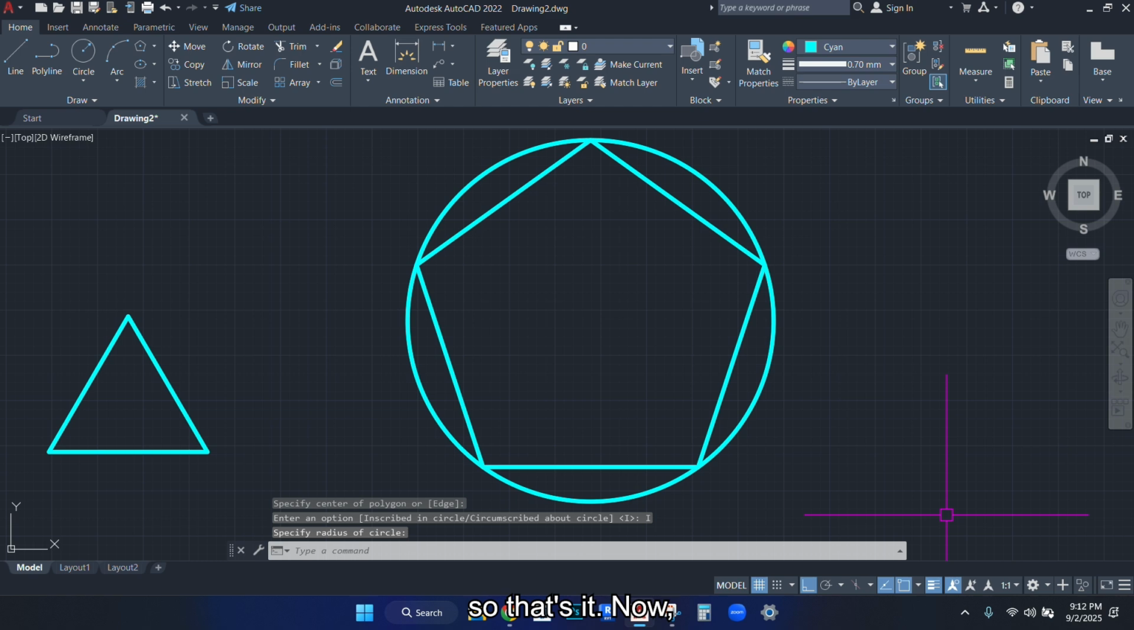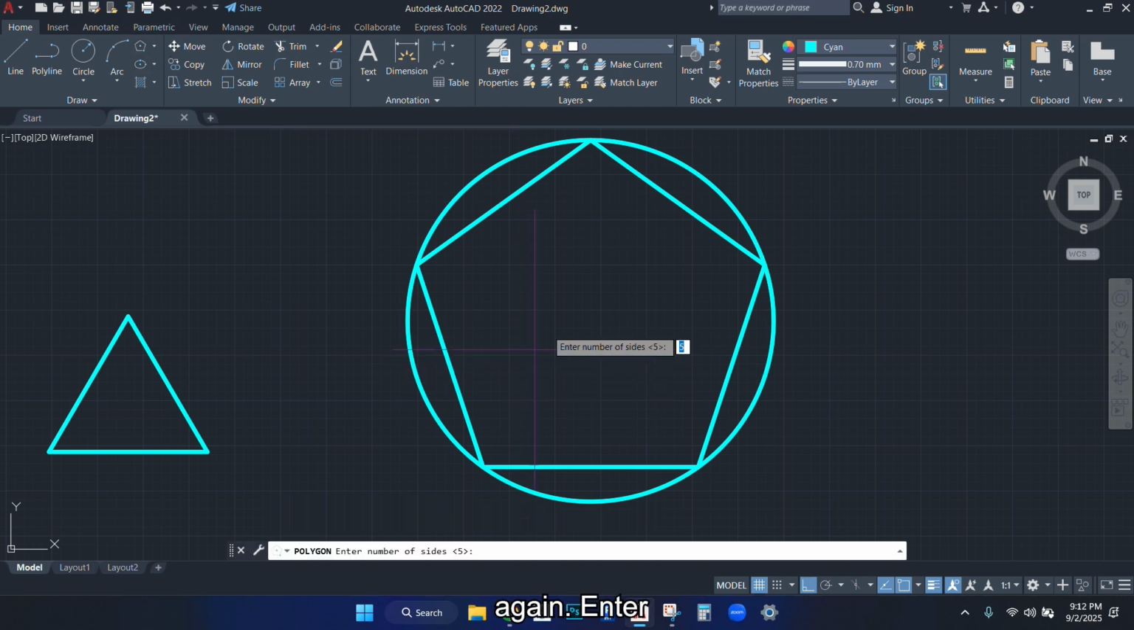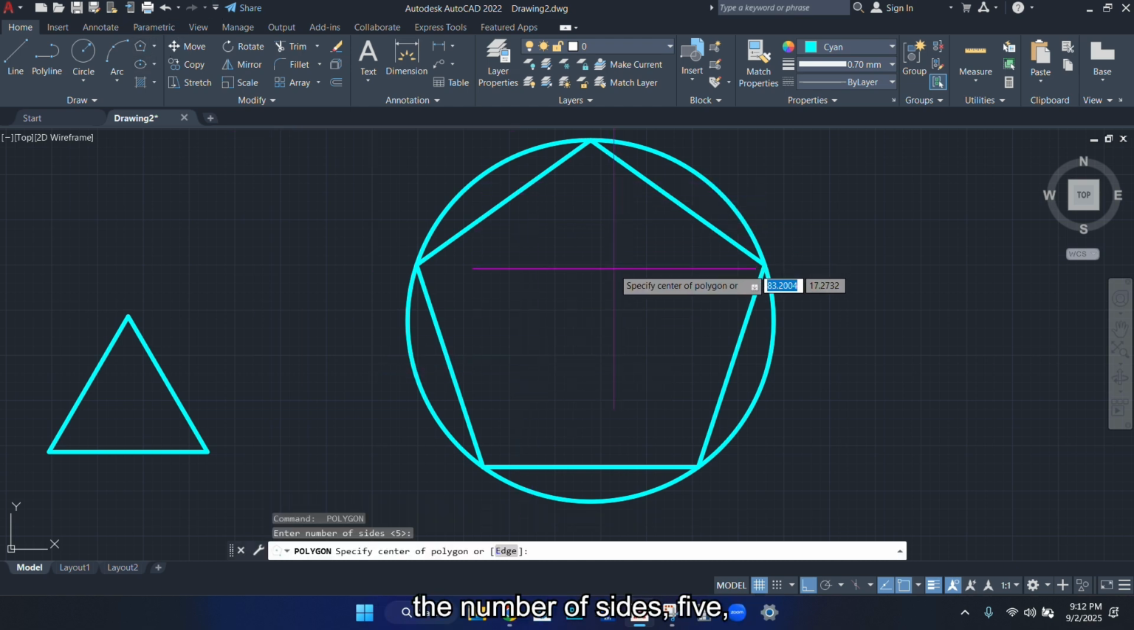Okay, so that's it. Now, let's try circumscribed by doing it again. Enter the number of sides, 5.